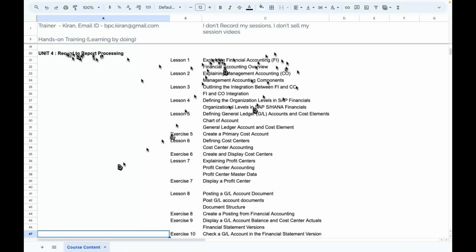We will check how the transaction is available in the reports. We will create vendor master record. We will post vendor invoice. We will create asset master record. We will post asset relevant transaction.